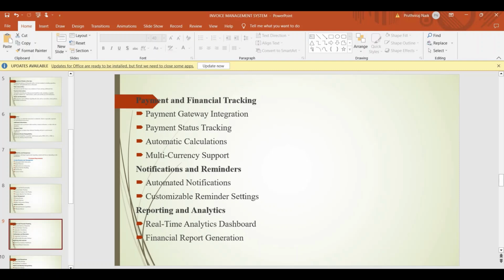And the next is reporting and analytics. In this there are real-time analytics and financial reports. Real-time analytics provides real-time insights into financial data, including payments and invoice status. And financial report generation generates financial reports for specified periods.